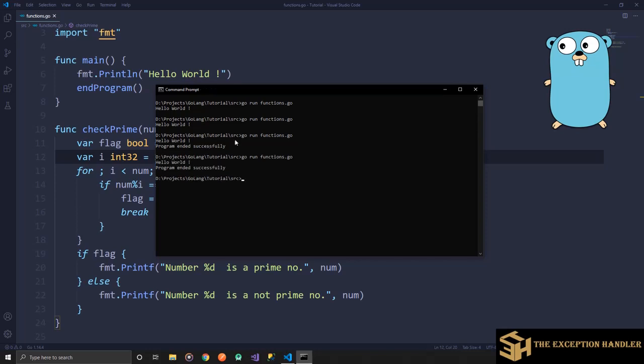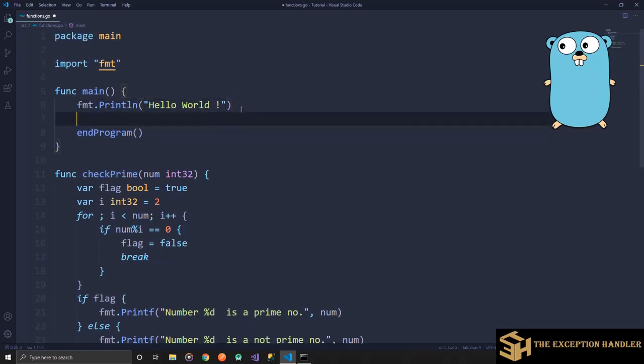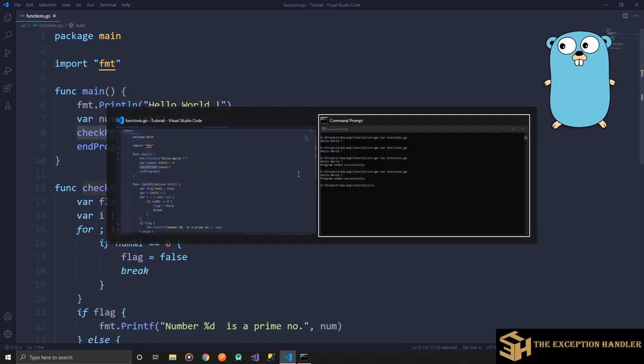Now again, you have not got the output because I forgot to call this function. When I want to call this function, it is expecting an int32 number. So I should declare an int32 number, where n is small and int32 is equal to, let's say, 8, and I will pass this to the check prime method. So now let's run this.